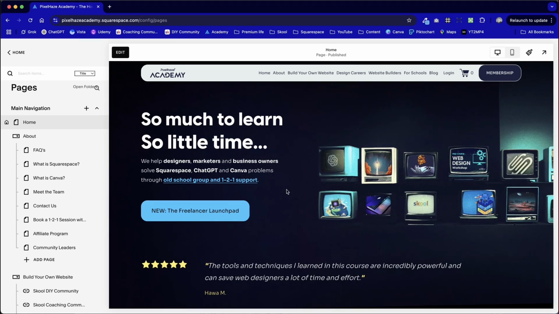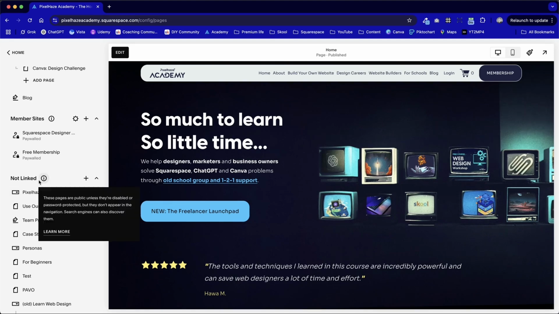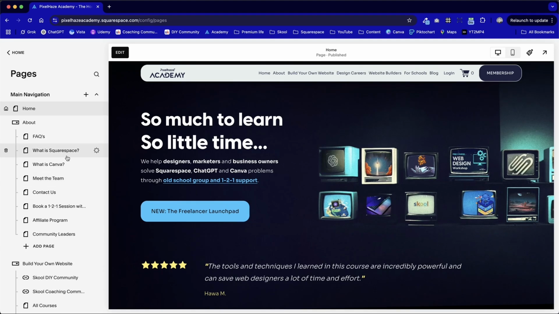There's so many versatile ways of using the different page styles within Squarespace, and these are just a few. In this, I'm going to show you how we can add a new page to our menu system or in the not linked section below. But before we do that, we just want to make sure that we're logged into Squarespace.